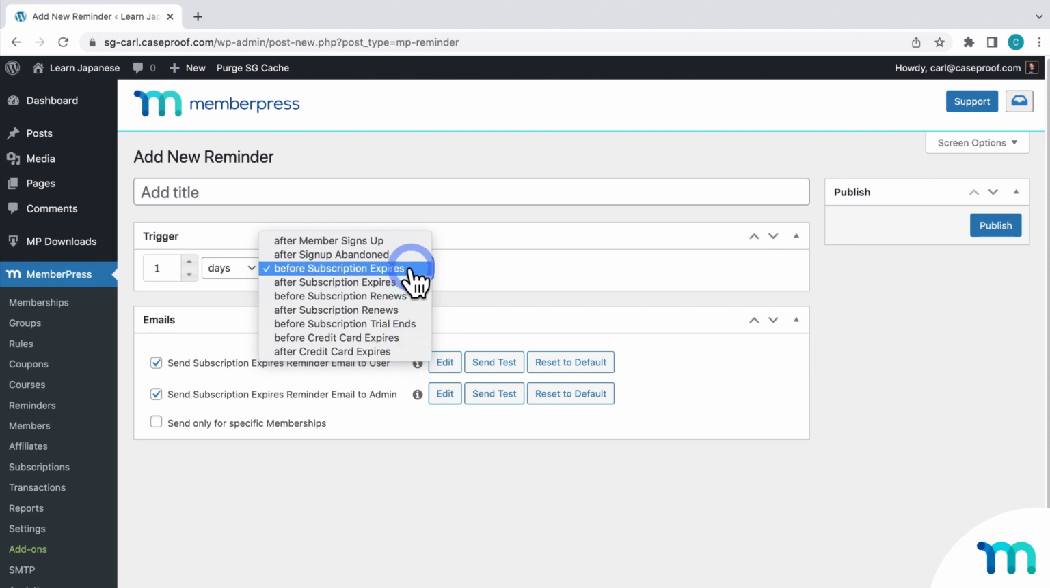And this reminders feature is usable right out of the box with MemberPress, and it's right here under the plugin. You can send emails when members sign up, when their cart's abandoned, meaning they start a purchase but then ditch out. So you can entice them to come back and finish their order. You can send reminders when a subscription has or is about to expire, before or after a subscription renews, before a trial period's ending, and before or after their credit cards are about to expire.